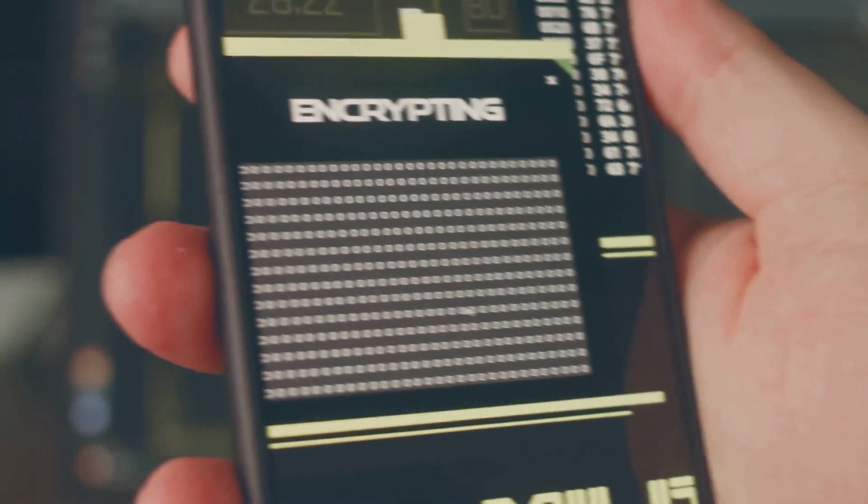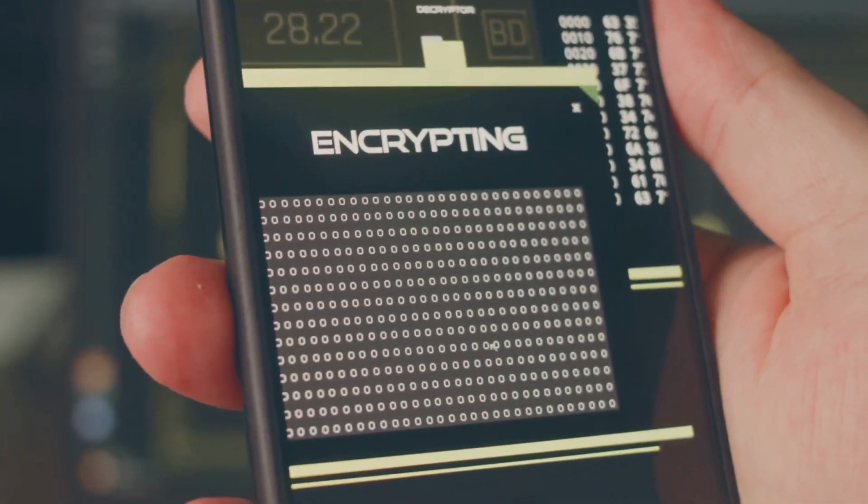So, are you curious about how to activate this superhero of privacy? Stick around and keep watching.